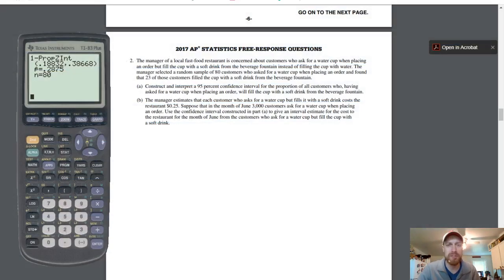B. The manager estimates that each customer who asks for a water cup but fills it with a soft drink costs the restaurant 25 cents. Suppose in the months of June, 3,000 customers ask for a water cup when placing an order. Use the confidence interval in Part A to give an interval estimate for the cost to the restaurant for the month of June for customers who ask for a water cup but fill the cup up with a soft drink. Oh, well, I mean, that's the language they use, so maybe we were fine. Anyways, we have a percent, we'll multiply it by how many there are, and then by the cost, essentially.